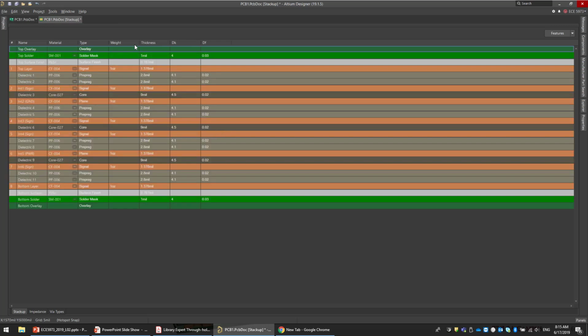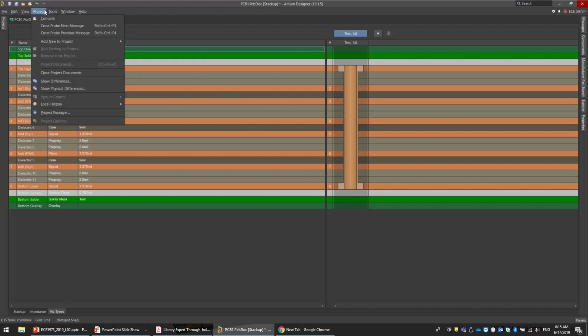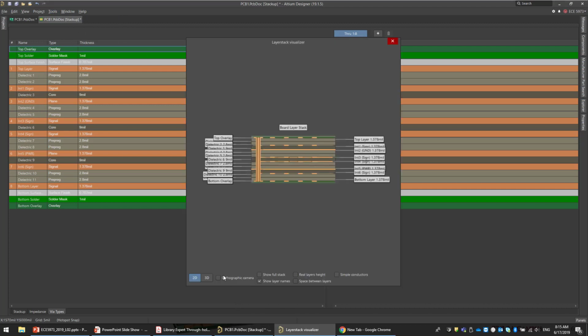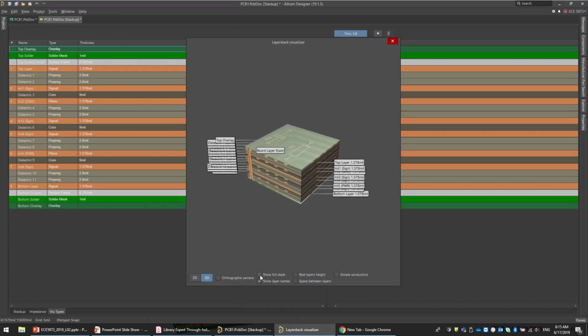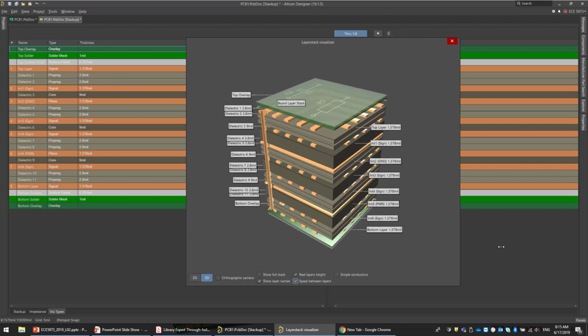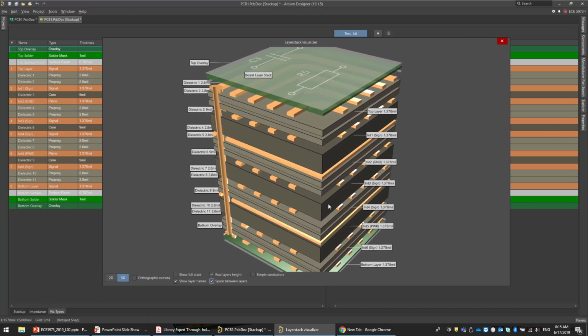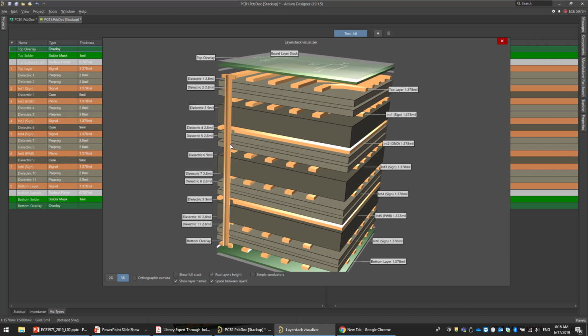Now if we take a look at the via type, the default via type, we can only see through-hole via that spans from layer 1 through 2, 3, 4, 5, 6, 7 all the way to layer 8. Now let's take a look at, let's see, I need a 3D, show full stack, real layer height, and let's space them a little bit so we can see what's going on. Now here we can see the via. See the via in here?